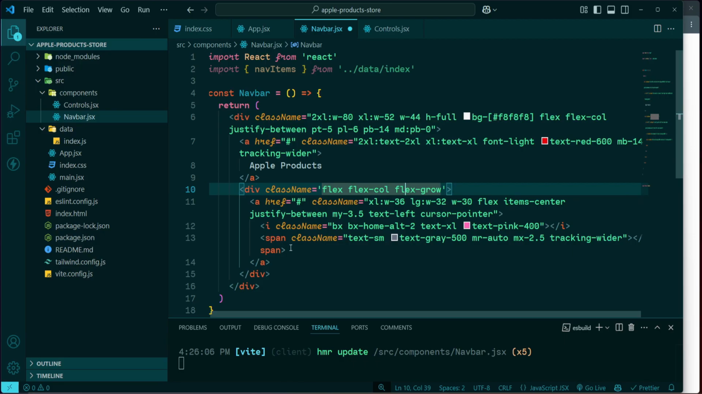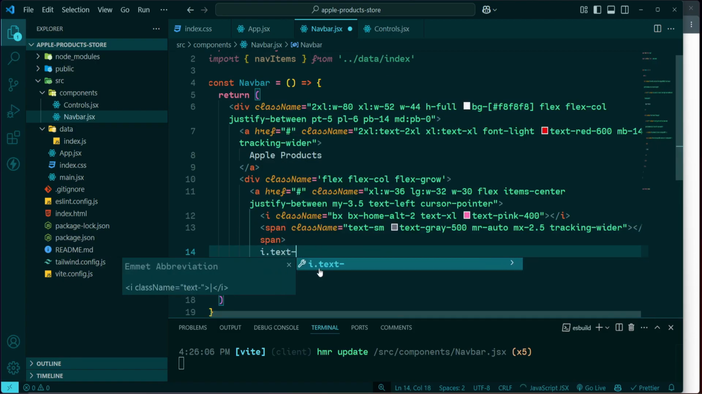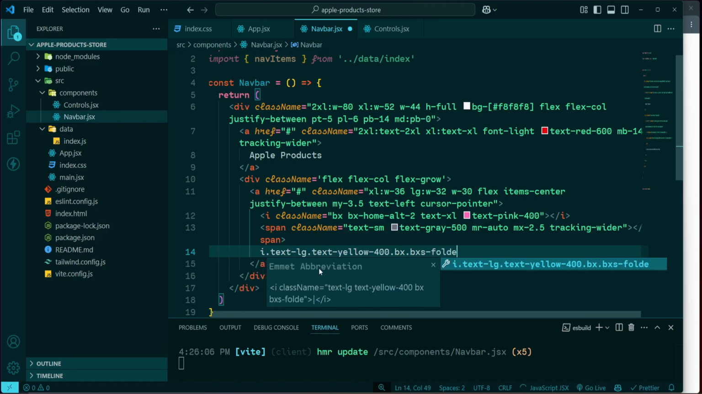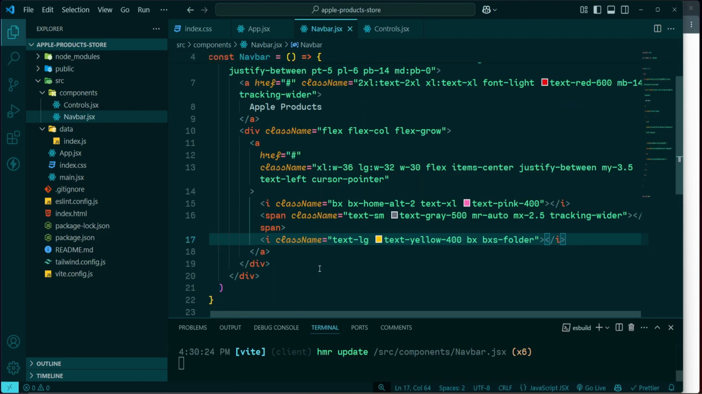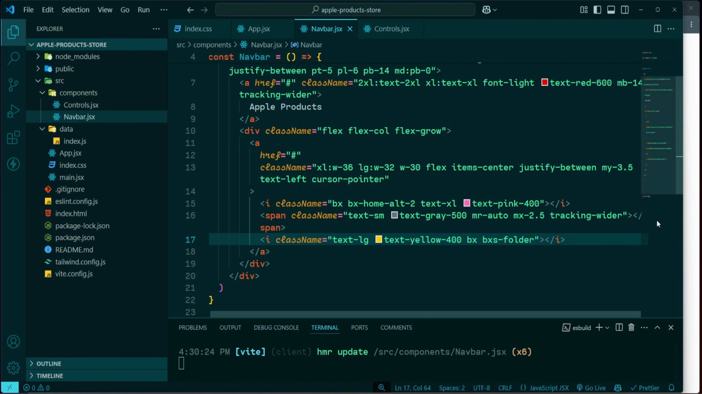Now, after span elements, I'm going to add again i elements with the classes text-lg. Then we need text-yellow-400, and then the class is going to be bxs-folder. All right, so I think that's it about the navigation item. Let's go to the browser. Well, we are missing here the text. We need here home.